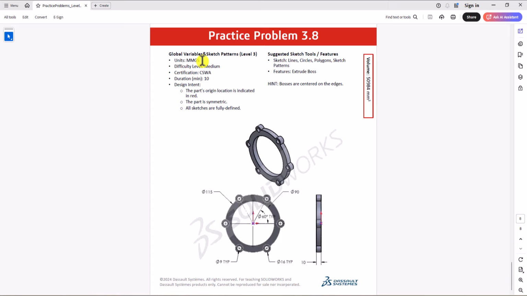Now looking at this question, it's pretty much a simple geometry. You have the 3D model, the right view, and the front view. My preference is to focus on the front view. I want to make a 2D sketch of this view, and then eventually use the extruded boss feature to make the 3D model. So with this introduction, let's jump into SolidWorks and start modeling this part.